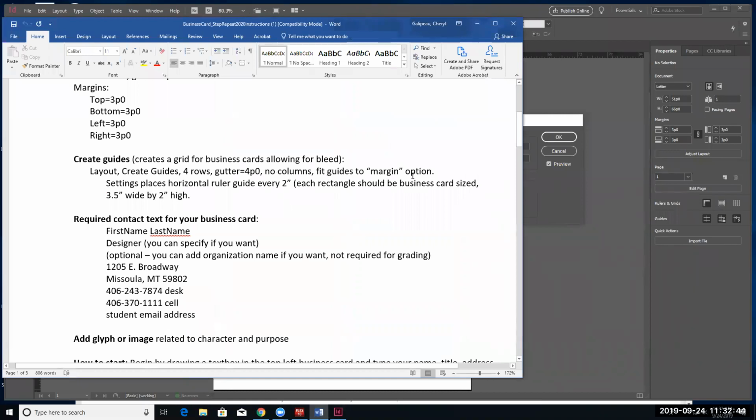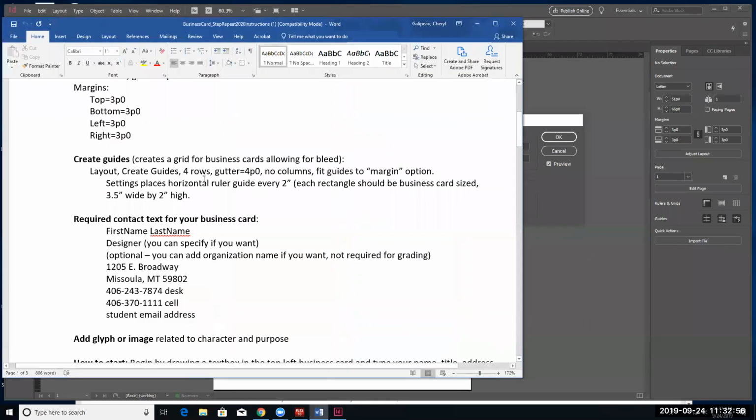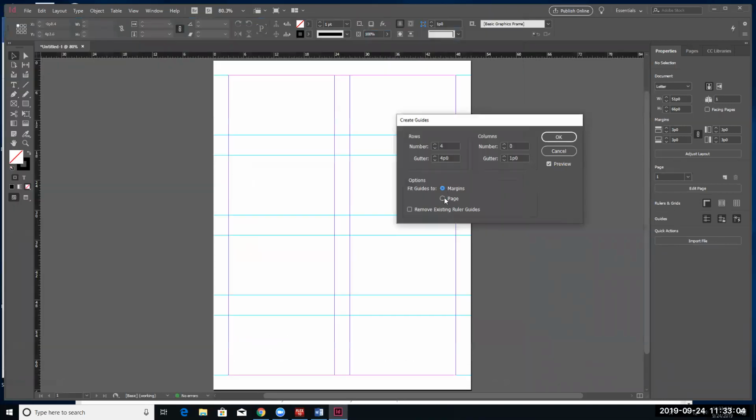Fit guides to margin option, and we want to go to, instead of page, we want to go to margin, and no columns, so I think we're good to go. So 4 rows, 4P0 gutter, no columns, fit guides to margin, and you can kind of see the difference there. Fit guide to page would be the page edge versus margin is this.